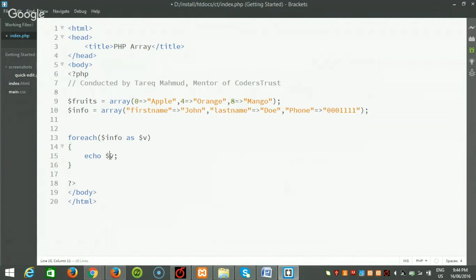Well, so this is the value. That means for each time the foreach will run three times here, because there are three elements: first name, last name, and phone number. So for each element, this loop runs three times, and each time it gets the data, that means the value. The first time it gets John, the second time Doe, and then this last one. I'm also giving some space to make it clearer in the output here.